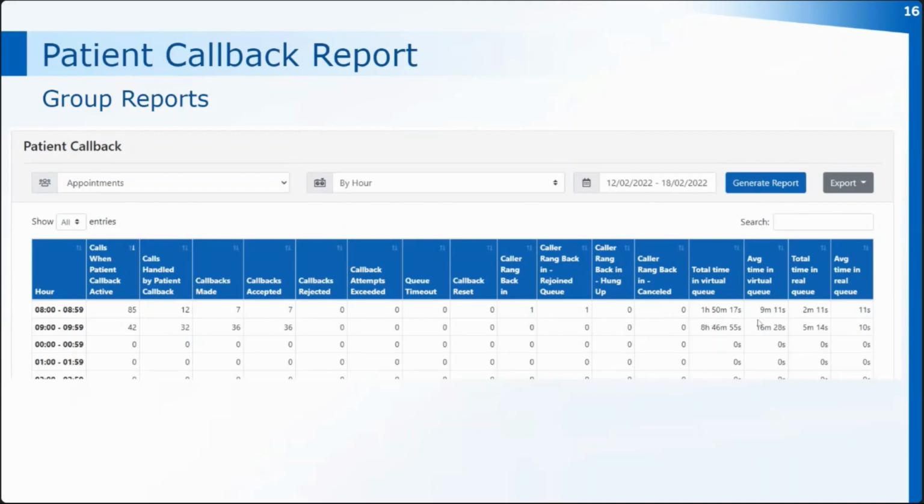You've also got at the end of the table here the various times. The total time in the virtual queue is for all of the patient callback attempts that have been made. So that could be quite a high time here. We can see we've got 9 hours within the hour because we had 32 calls that were waiting for callbacks there. On average for those calls, though, it was a quarter of an hour that they were waiting in that virtual queue. So that would give you an idea of how long your queues were at the time that patient callback was turning on there.